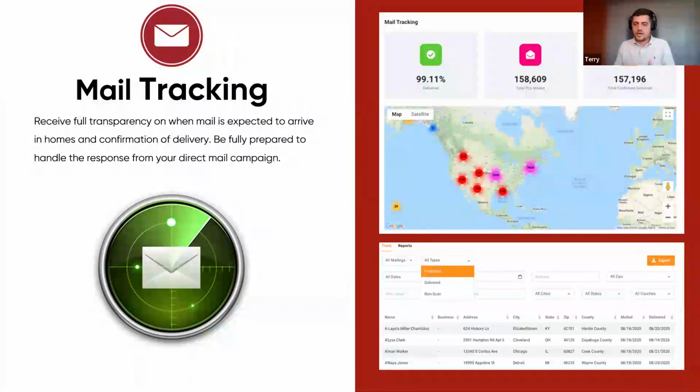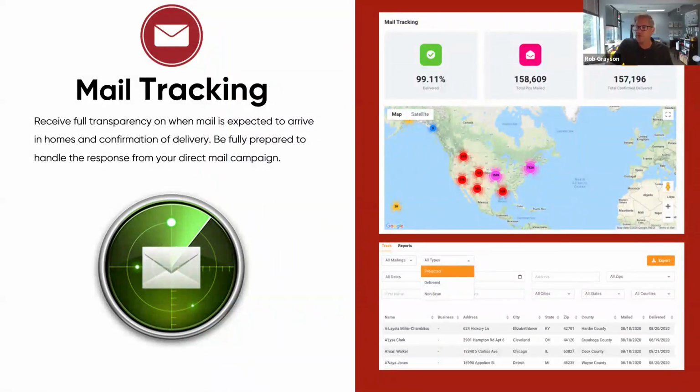There's a Google Maps integration where you can scroll down to a street level view to see when and where it's being delivered. The mailing list is on the bottom right with all of that mailing list information, right? So name, address, date that it was mailed, date that it was delivered. And we can filter these results by city, state, county, zip code, or all the way down to a per piece level. And now, for those of you online, just so you know, mail tracking comes with all of your jobs currently.